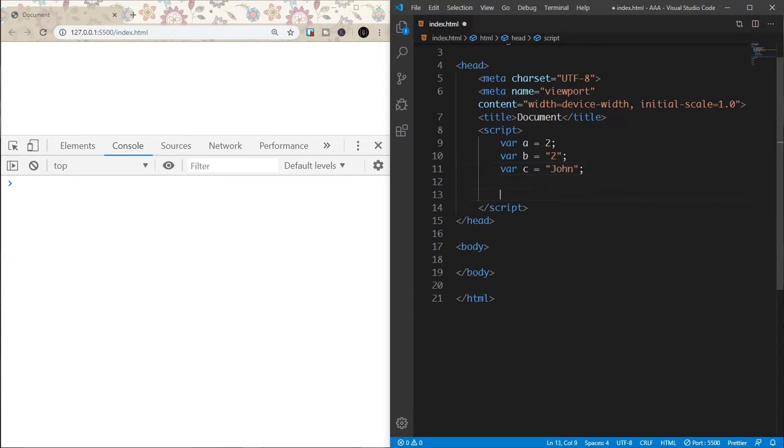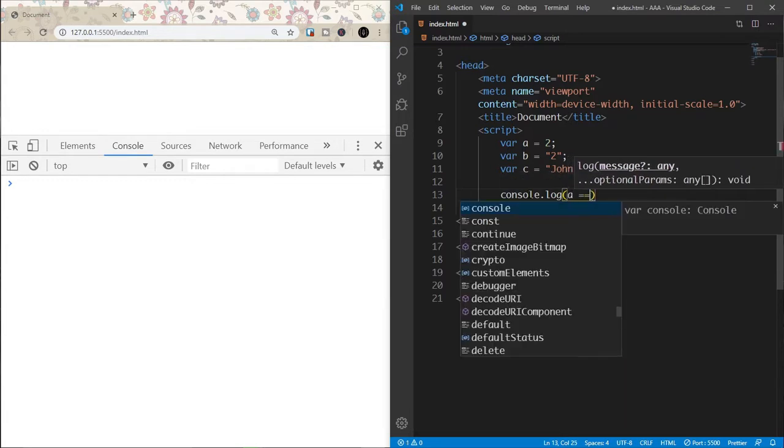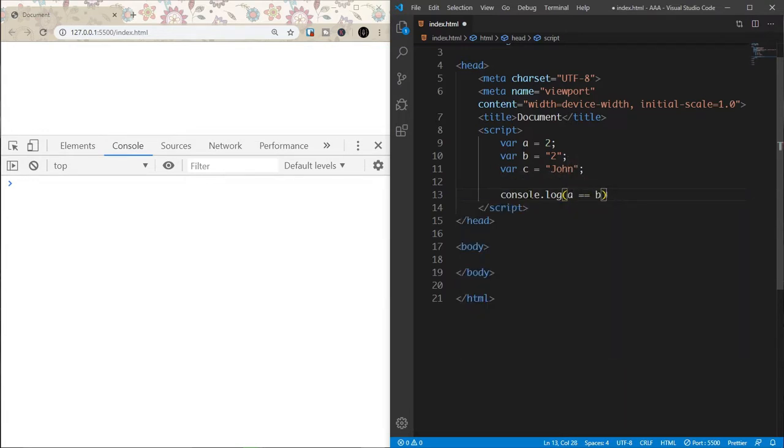Now let's check variable A against variable B. So we are going to use our equality operator. So we are going to say console.log, and we are going to pass in variable A double equal to variable B. Let's end this with a semicolon.